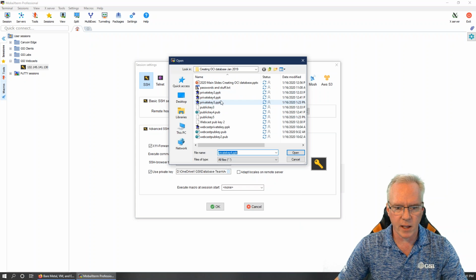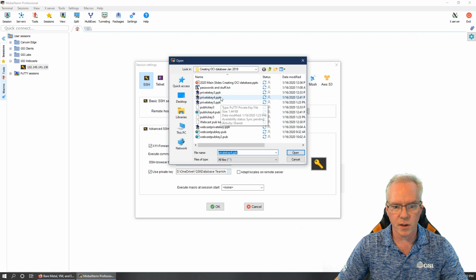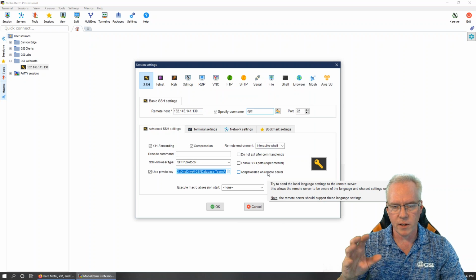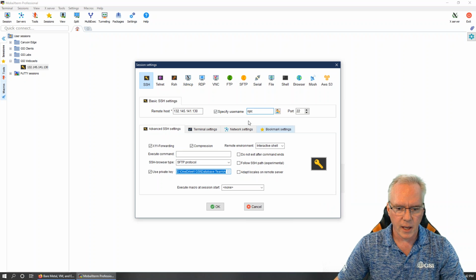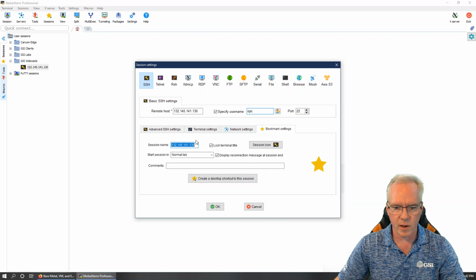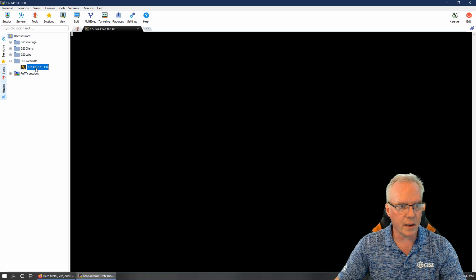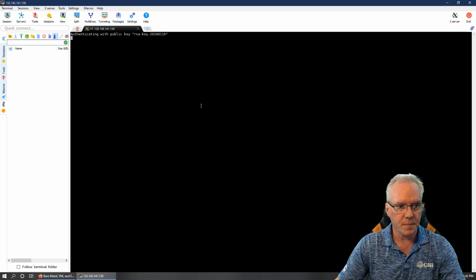Now I created private key 5 for our demonstration, but I'm going to use the key I already created. So you select the private key that you created first at the very beginning of the slideshow, and if you want to change the name of it, you go to bookmark settings and fix it there. Then you click OK. Now, if this is the first time you create it, it's going to automatically try to connect. But since I've already connected, we're just going to go ahead and double click that.